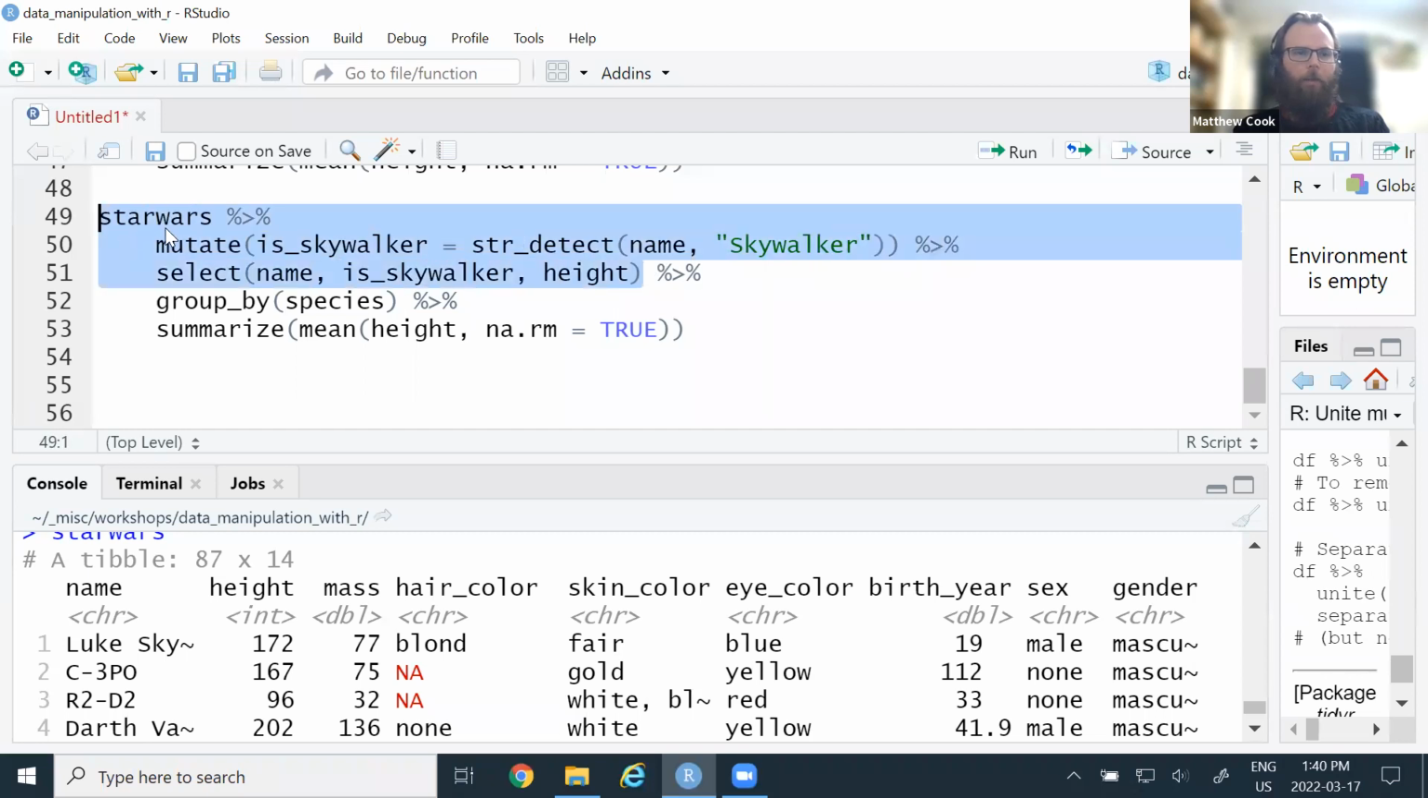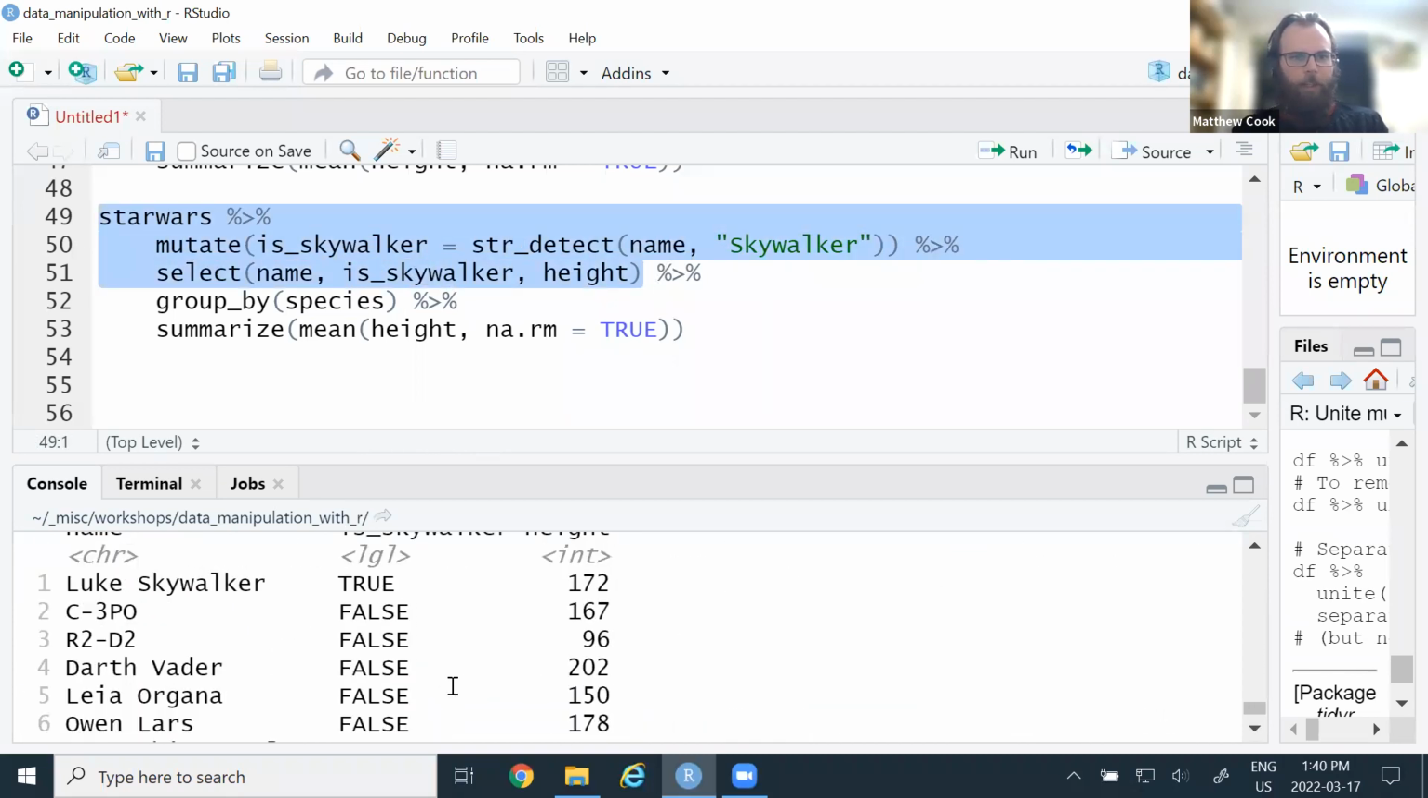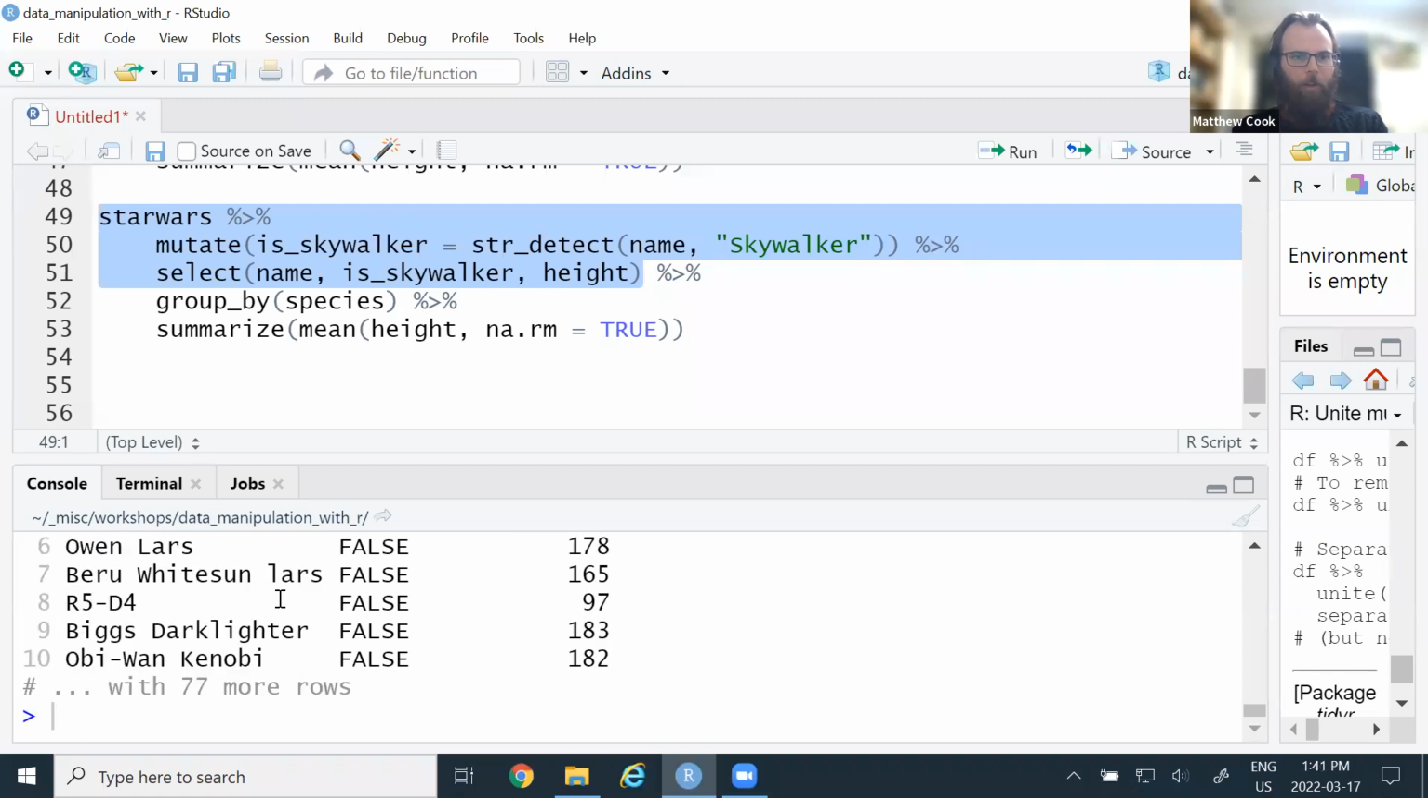So if we run this here, what we're doing is we have this Star Wars data. We're creating a new variable that says, is this character a Skywalker? And to figure that out, we're using this str_detect function. All it's doing is looking at the name column and seeing if Skywalker appears in there. If it is, it's going to put a true, and if it's not, it's going to put false. So if I run these first couple lines here, we'll see that this works perfectly, right? Luke Skywalker, true, C3PO, nope, there's no Skywalker in there, and so on and so forth.